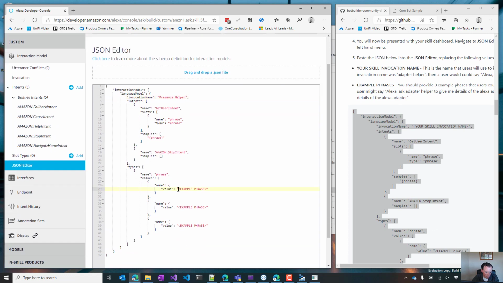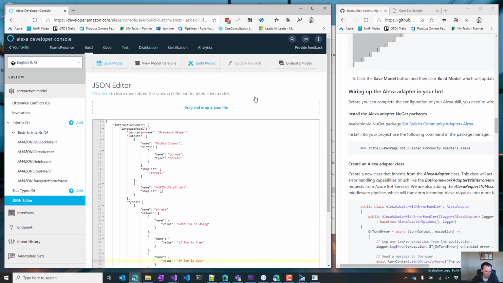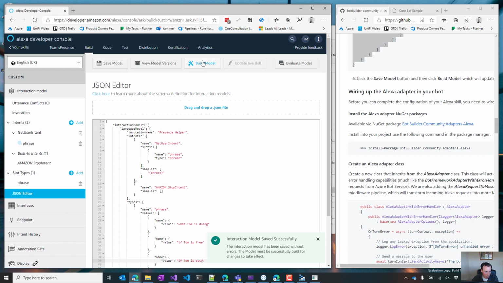And then example phrases. So ask presence helper what Tom is doing. Ask presence helper if Tom is free. And something else. Oof, what is going on with my computer? And ask presence helper, well, let's say if Tom is busy. Right, there we go. Those are 3 examples. Okay, click save model and build model.